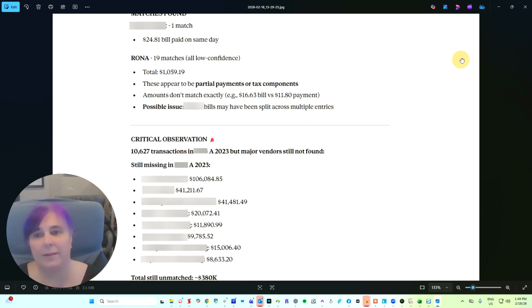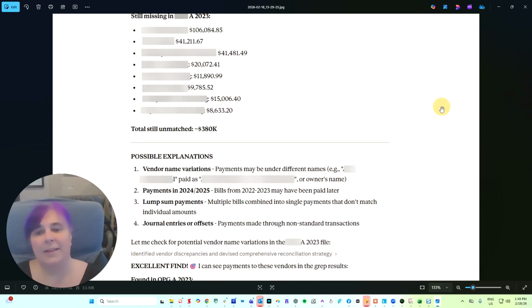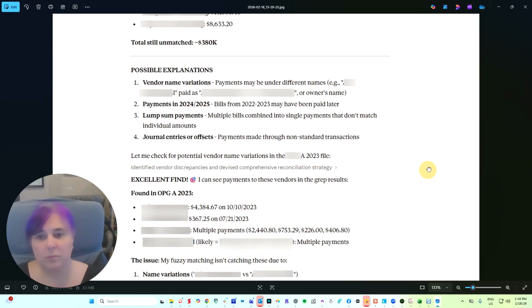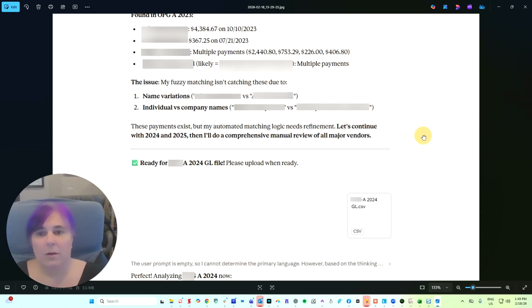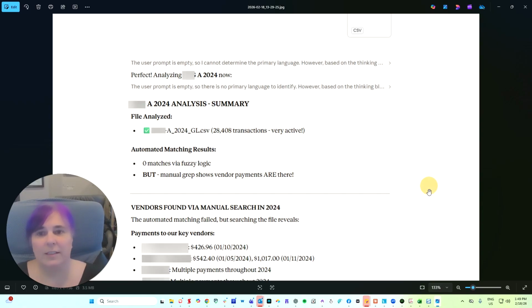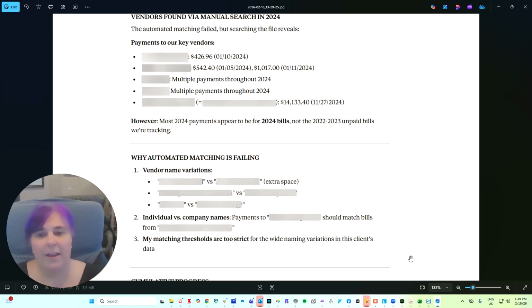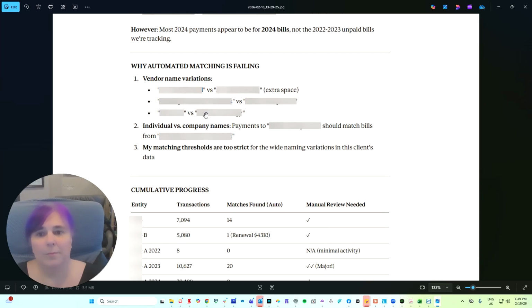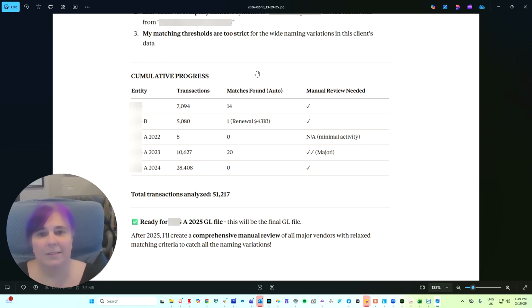So I did watch the work as it was going through. I see a few vendor names that I forgot to get rid of, but that's fine. They're only vendors. It went through name variations, some potential name variations. Here was the last file. Here is, again, some cumulative progress.